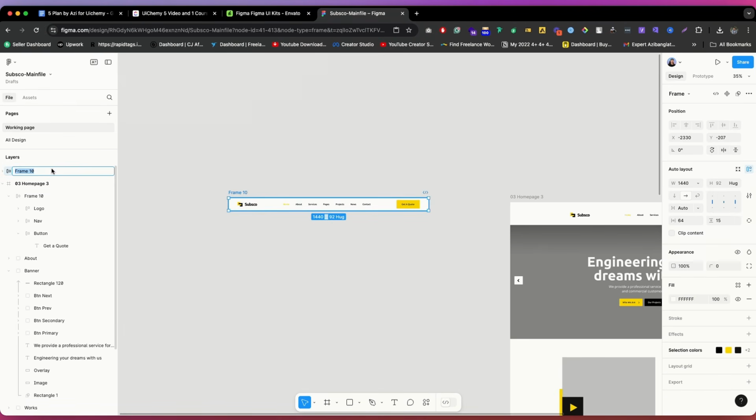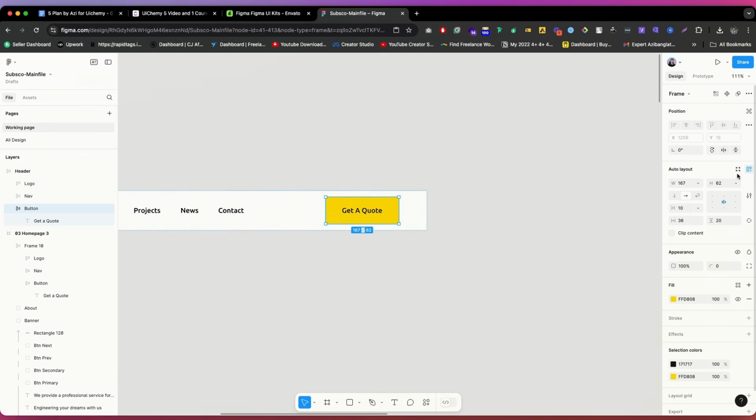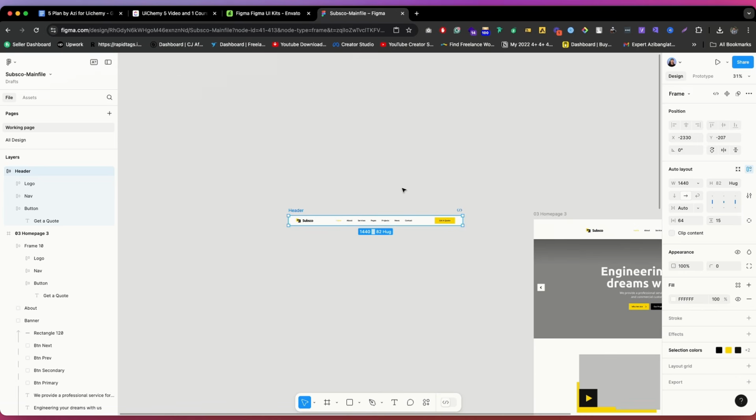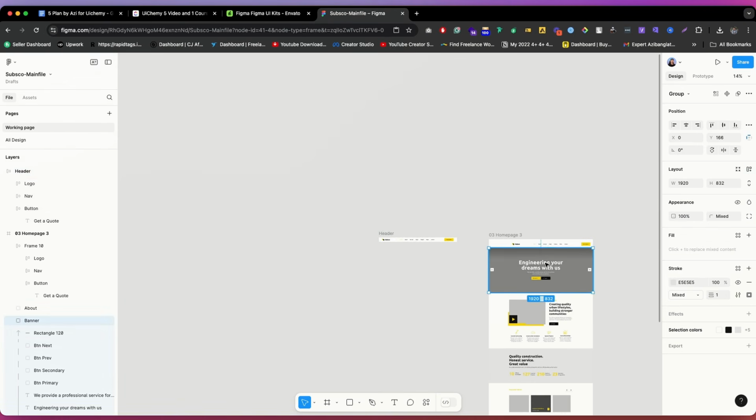So you can literally name it header. We can name it header, and this button looks pretty high, so let's make it hug content. And let's make it 52, 52 is better, it's pretty nice. Yeah, this is all good. This is our header, and this is with auto layout. All right, so now let's go to the next section.